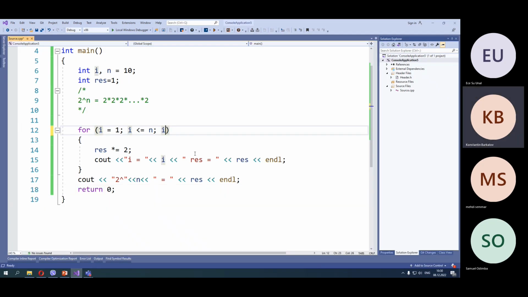What happens now? Suppose I write the wrong statement that changes the loop counter, not I++, but I minus minus. The first value of I is 1. The next value of I is 0. Next, -1, -2, -3. These numbers will always be smaller than 10. The loop will be endless again.